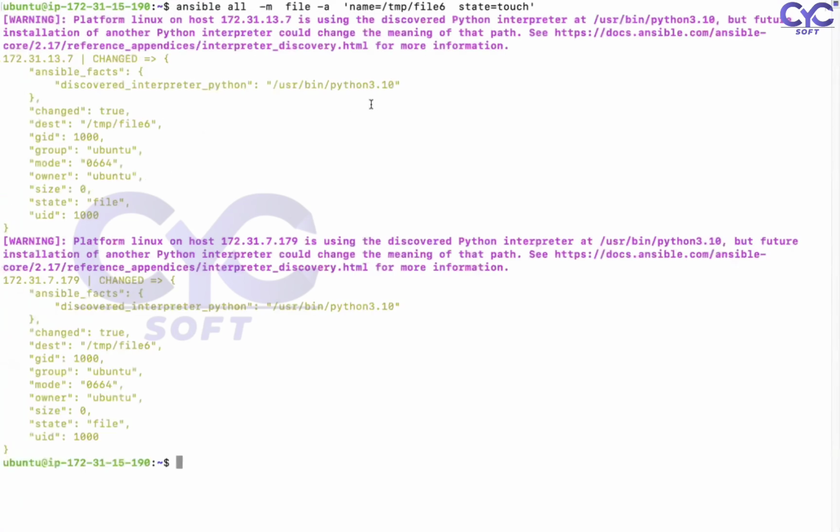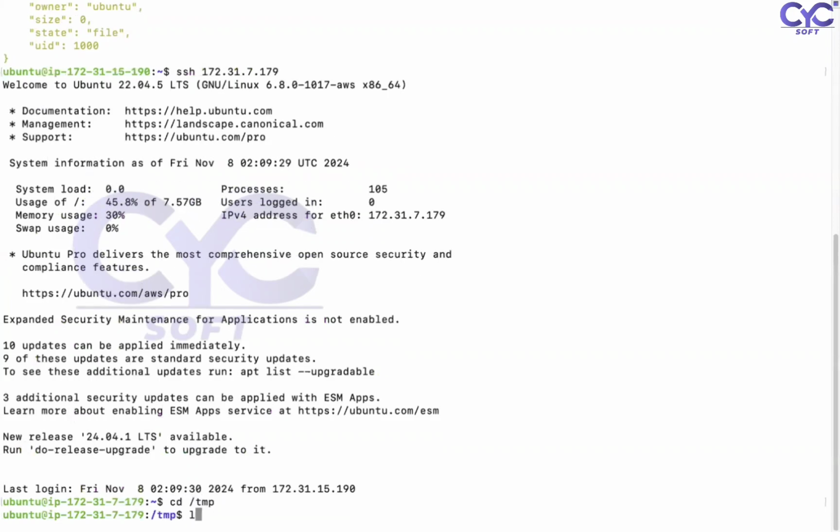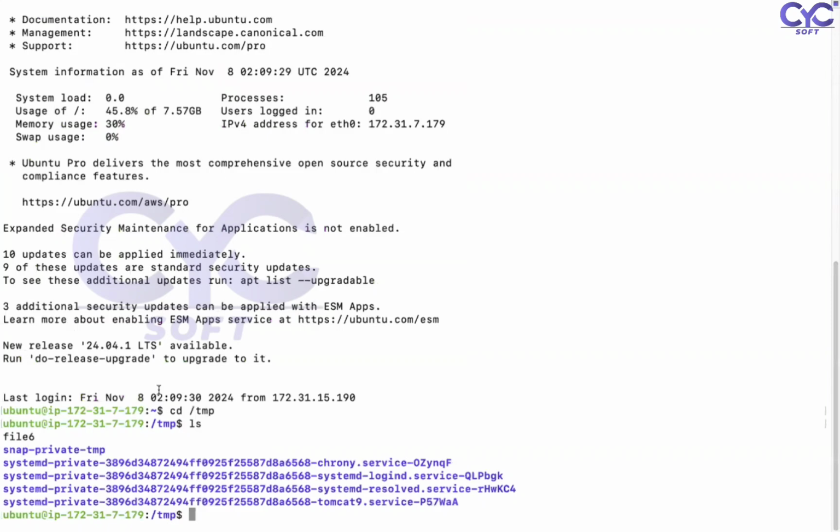Now we'll check whether our file is created or not. For this, I'm going with SSH to 172.31.7.179, the private IP address. Then cd /tmp. If I go with ls, see here, the file is created. File6 is successfully created.